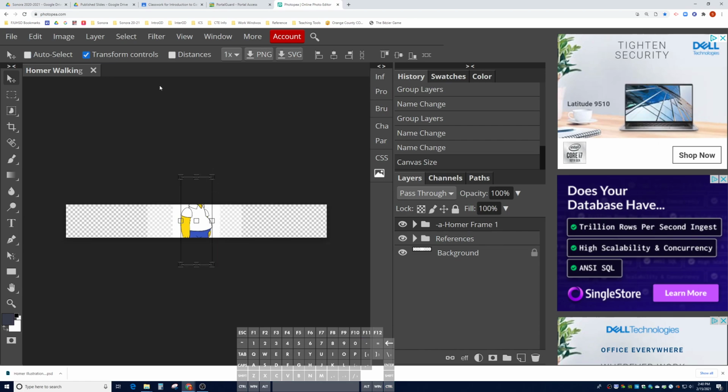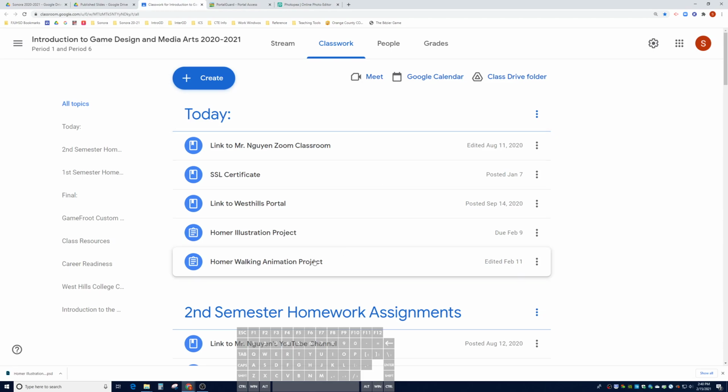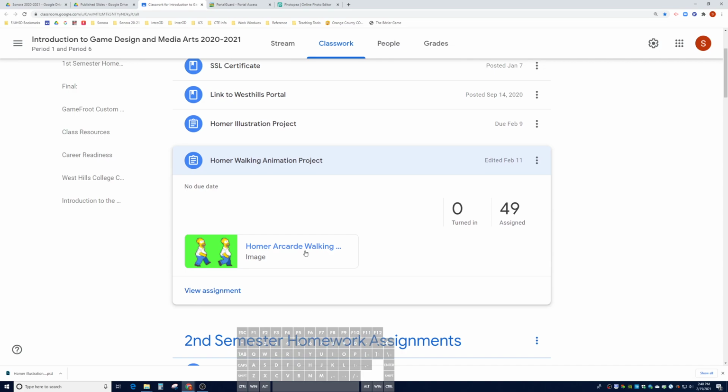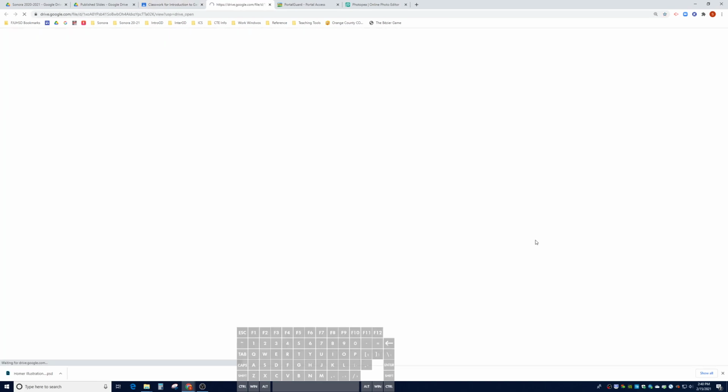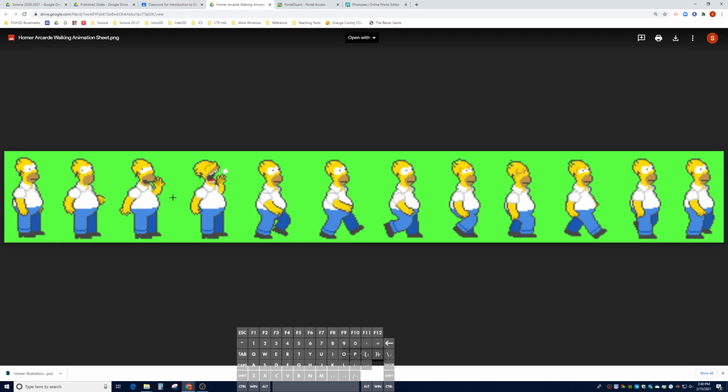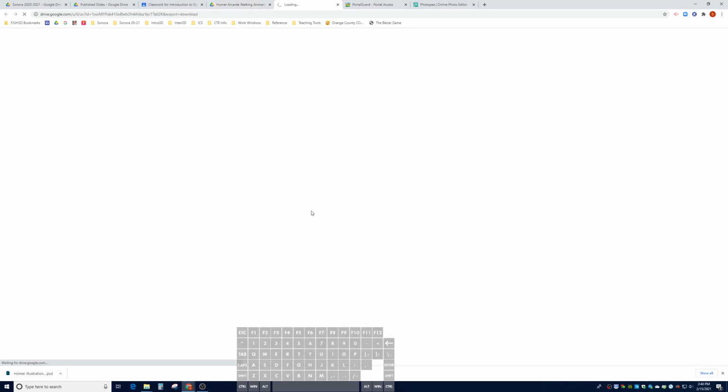Okay, so we're going to go ahead and go to our classwork tab. And inside the Homer walking animation project, you will see the frames that we're going to use, the reference we're going to use. We're going to click on it. It will open up our reference here. This is the walking sprite animation from the 1990s arcade game. We're going to click on the triple dot here. We're going to open it in a new window. Okay. Now we open a new window. Now we can download the full version here.